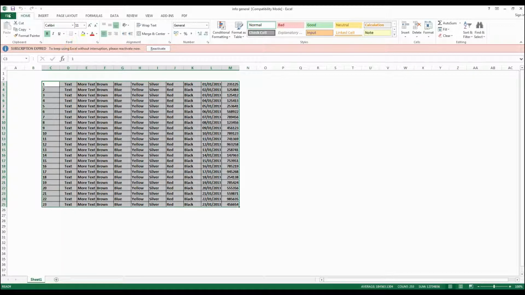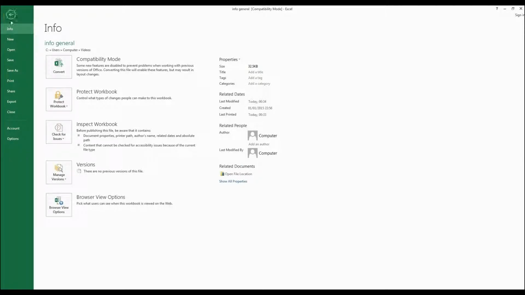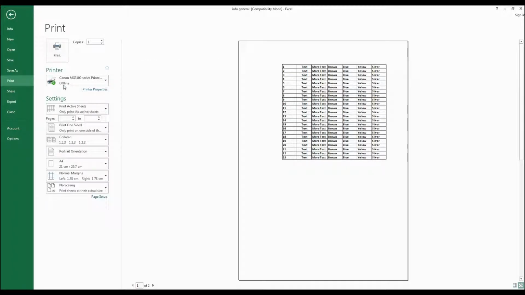So the first thing we do is go to File, top left hand corner, look down the left hand side, click on Print, and then the first thing that you need to notice is nothing in here. We'll come to that in a second. You need to look here at the bottom. At the moment it says 1 of 2, which means that the area that you've selected is not visible.